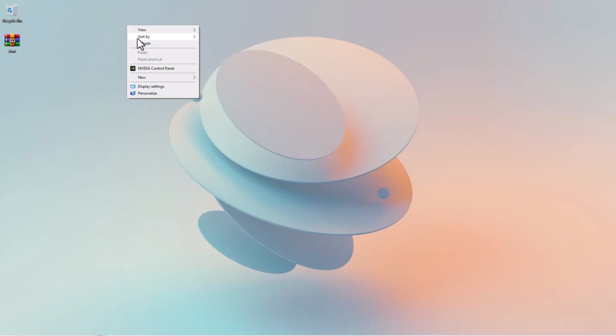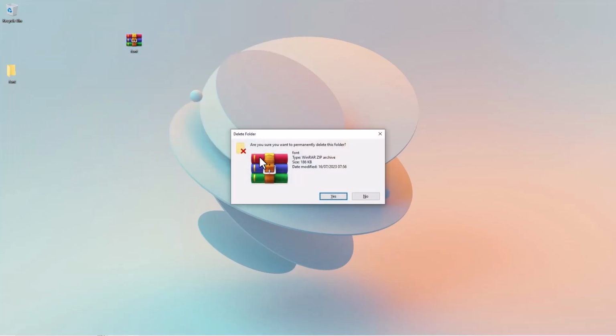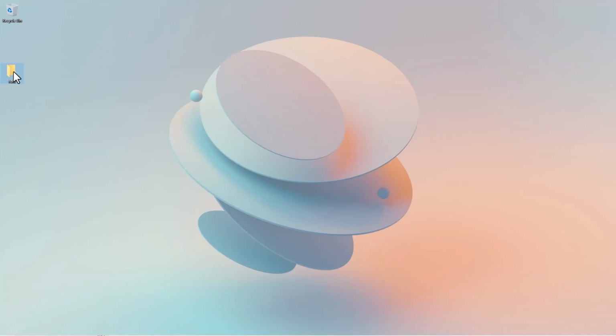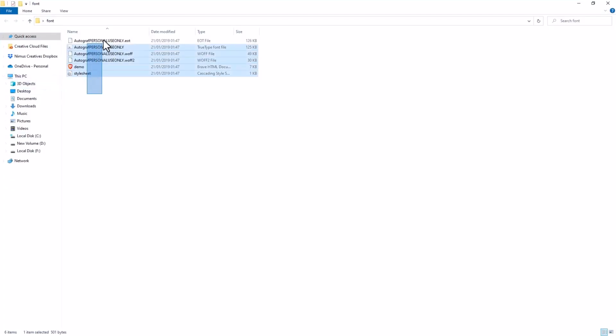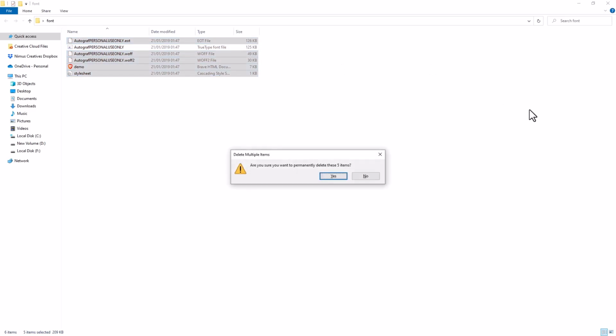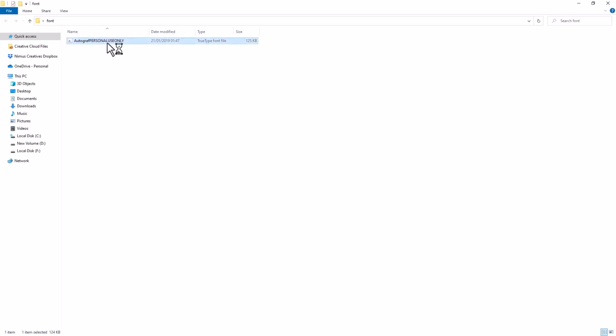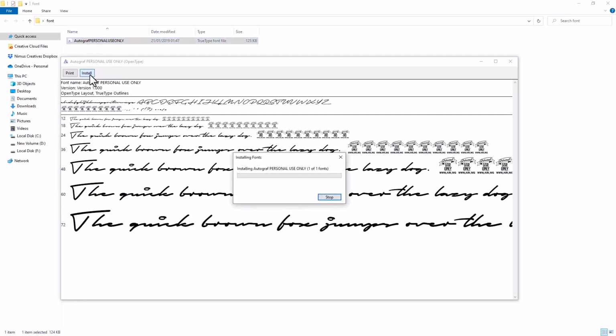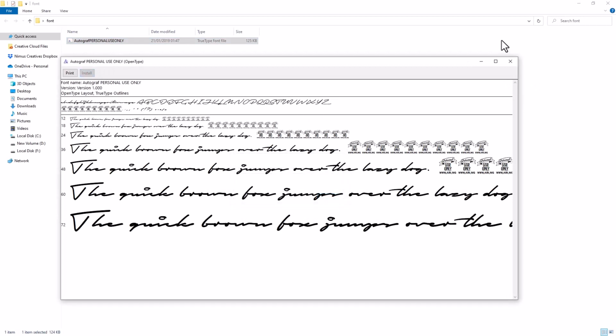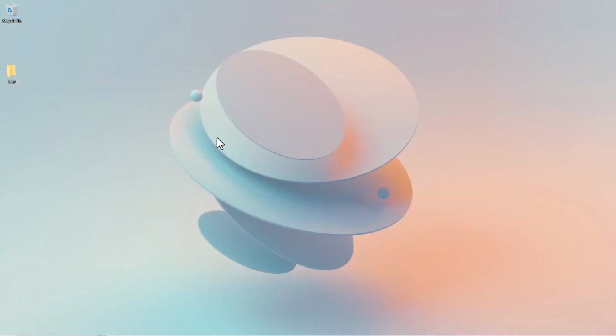Okay, we are good. Refresh. I'm just going to extract the font. I will delete this one. Going to open. I will select everything except the font, then I will delete that. Then I will install the Autograf. There we go. Done. The font has installed.